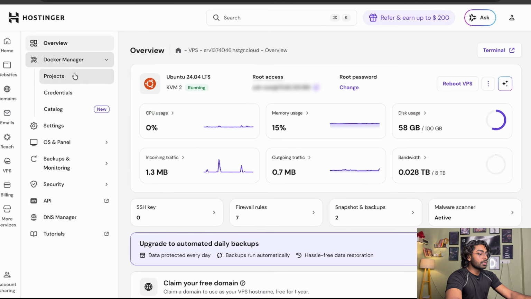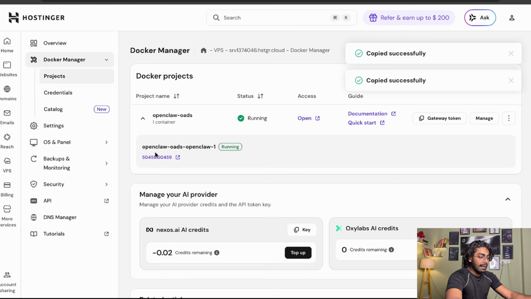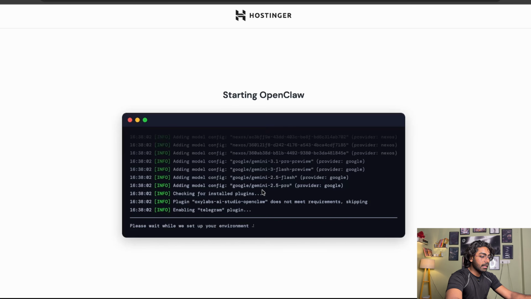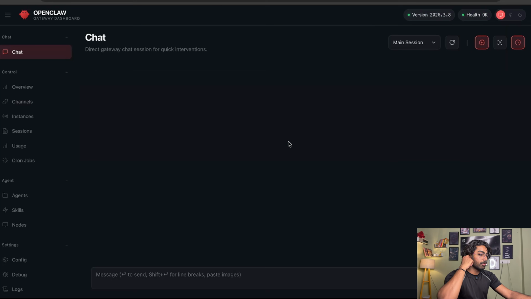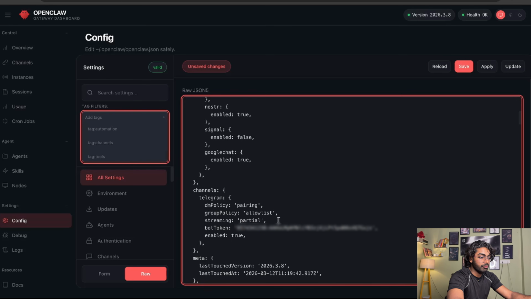To open OpenClaw, here in the Docker Manager, projects, copy the gateway token and click on this link. Just paste the gateway token here and log in, and here you can see I'm on the OpenClaw interface. For Telegram integration, just copy the Telegram token from BotFather and paste it here on the raw config file of your OpenClaw.